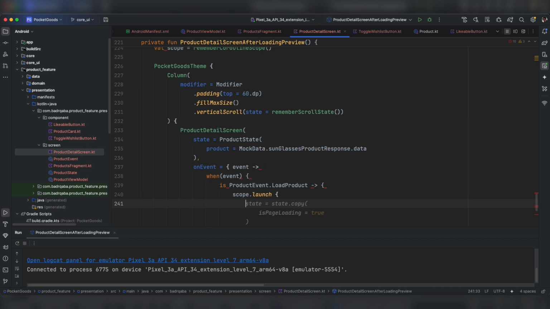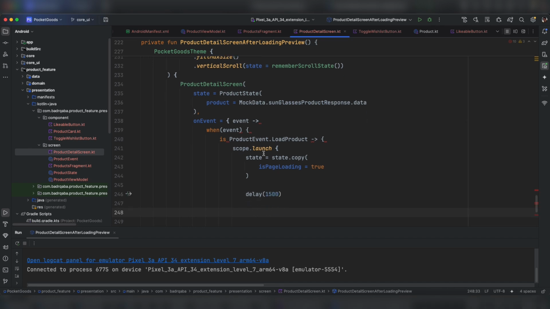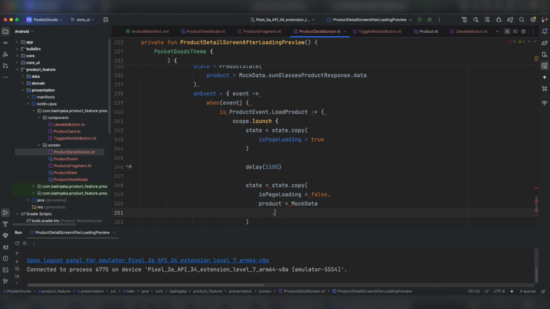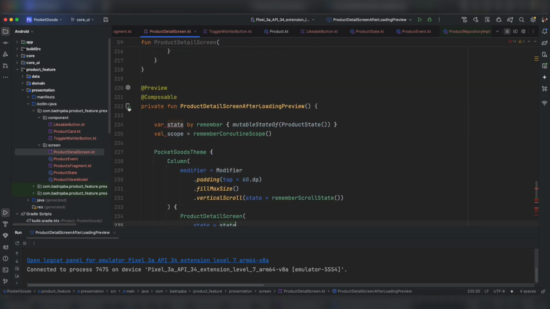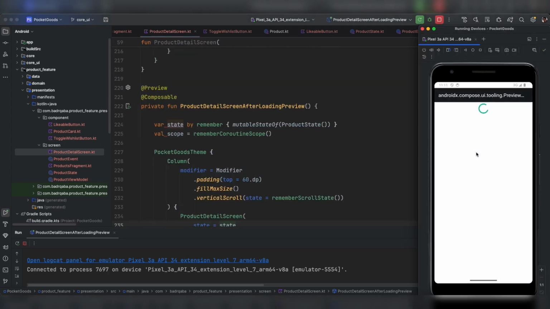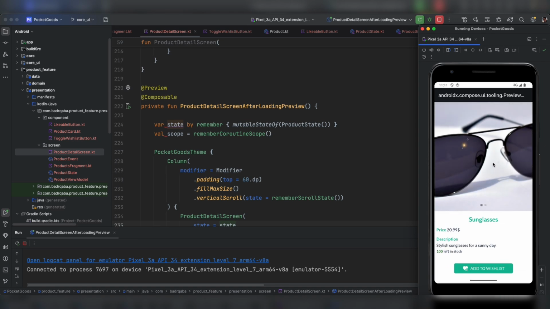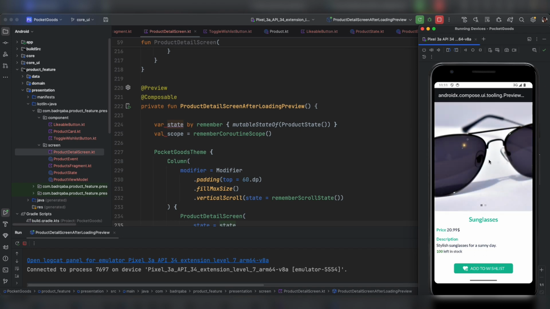First of all, I'm going to set the page loading to true, a delay of, let's say, 1500 milliseconds. Afterward, page loading to false, and the product detail from the mock data, sunglasses, and data. And we have to change this to the state. Now let's run the preview. This is our detail screen. We have the carousel. We have the price, description. It looks good under a small screen. If you want to handle different screen sizes, you basically have to adjust the layout accordingly. It's not that hard, actually.